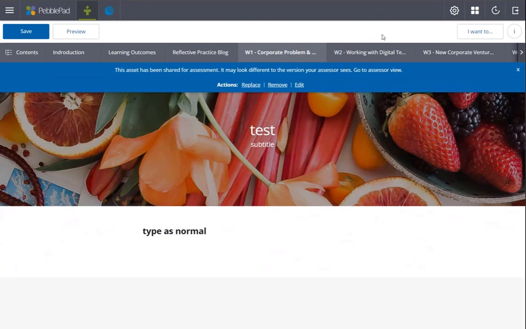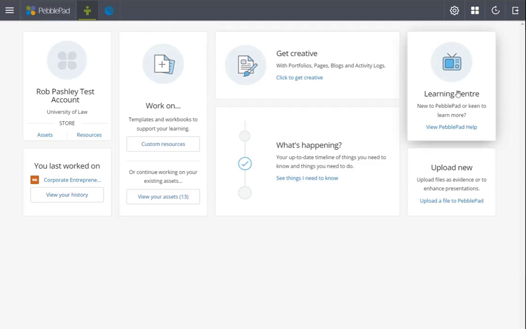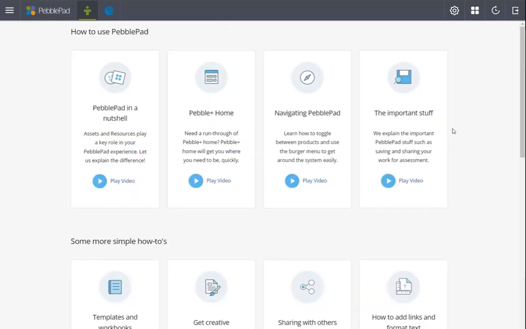That is a basic introduction into how to use PebblePad. For any in-depth work, please go to your PebblePad dashboard and click on the Learning Center. From here, you will be able to see how to use the specific block tools and the content tools in shaping and creating your workbook.